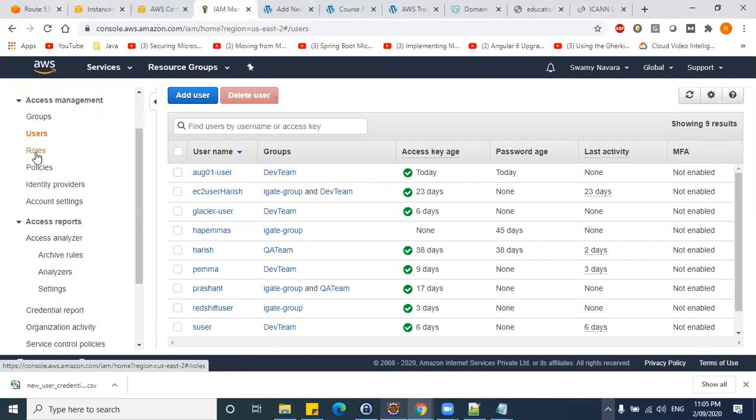Harish, just one query. Now you created the users under this main login ID, right? Who is, let's say, Swami Navara, correct? Now, let's say in a large organization, will there only be this one main login user, or can an organization have? No. So we have a concept of AWS Organizations.